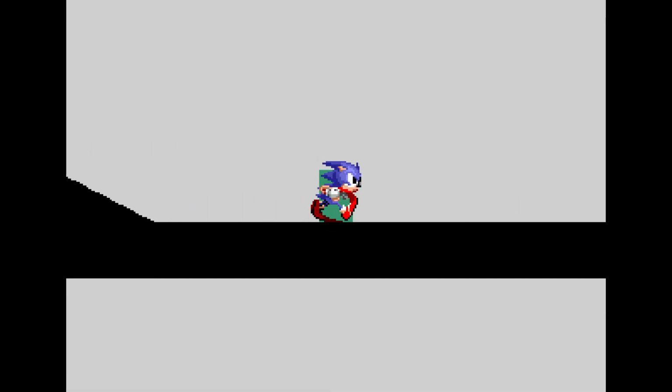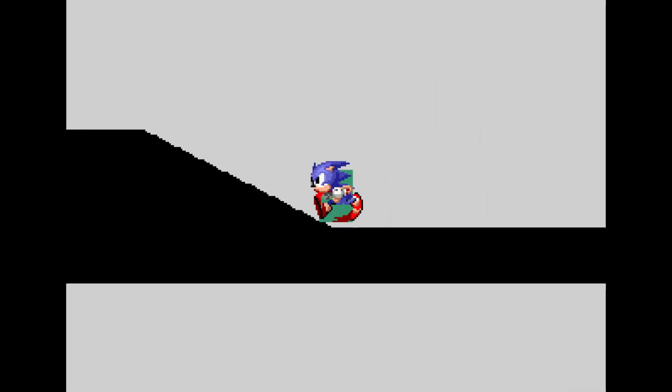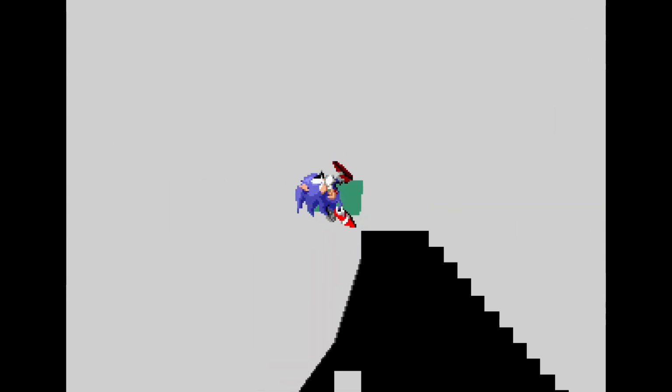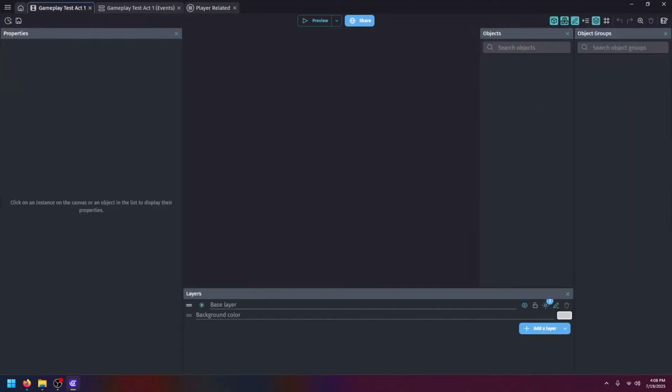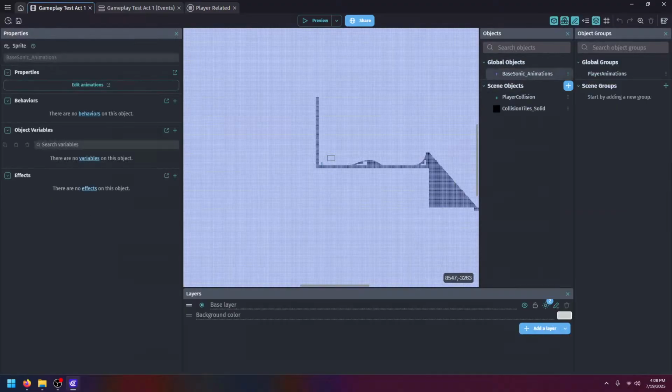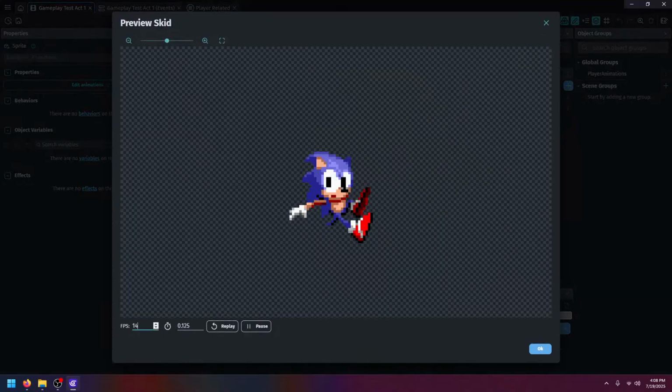And fun fact, the skid animation does not rotate. I think it might rotate in Mania and Superstars, stuff like that. But in the Genesis games, there's no rotation frames for the skid animation. So let's say you're upside down on a loop, you will be upright just for the skid animation. Speaking of which, it's a bit too slow. I'm gonna set this to 14.